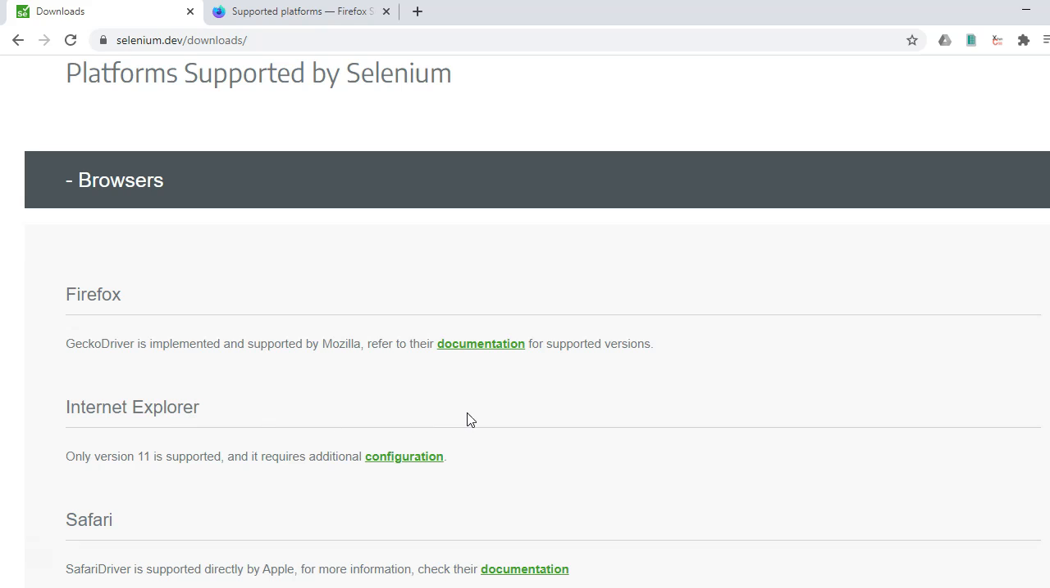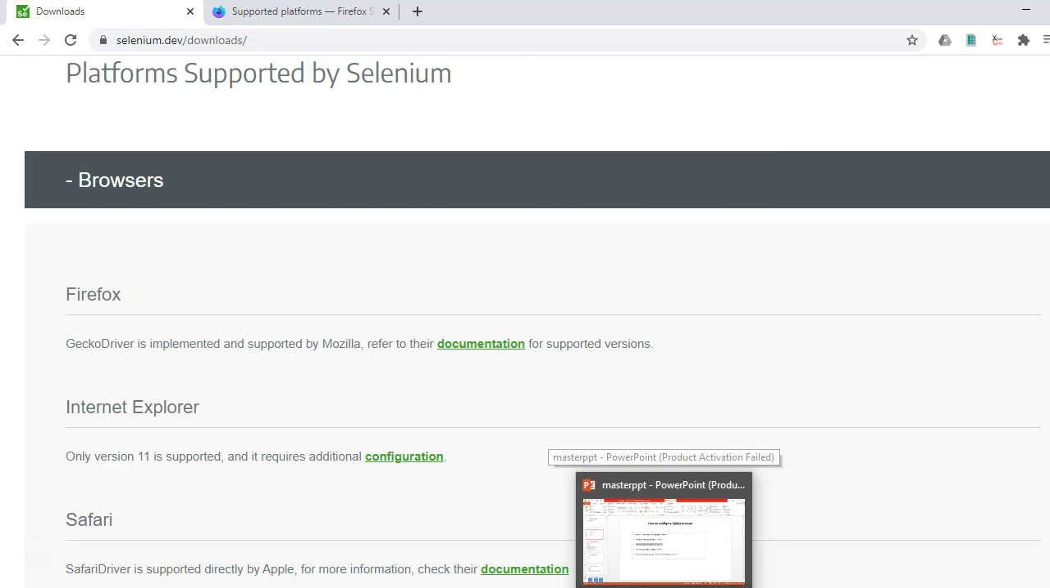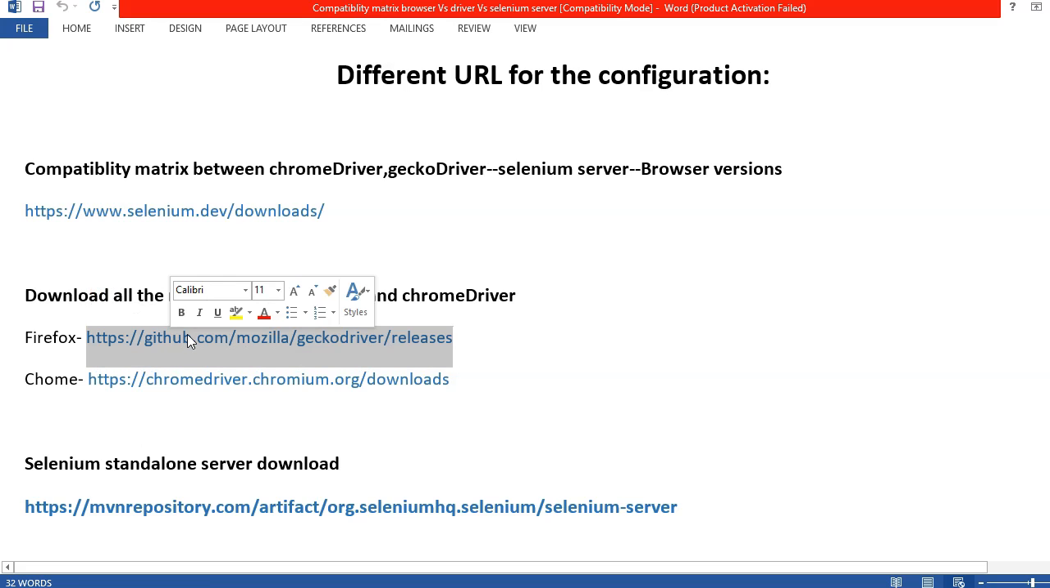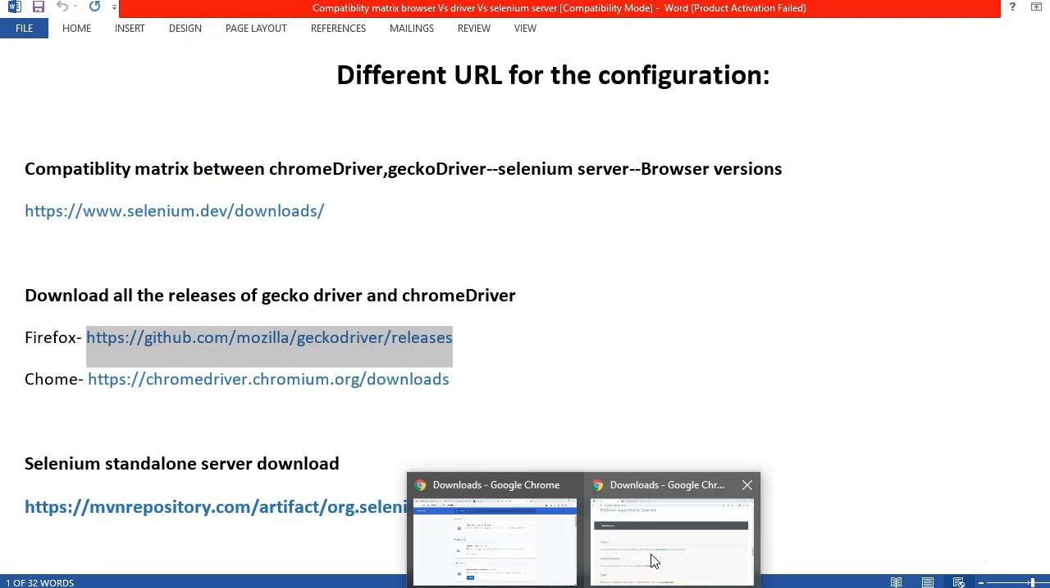Okay, so what I will do next is I will go to this document, and the second step is that once you have identified the version of the browser on your machine, you need to select the Firefox driver version, that is the Gecko driver. So as we are doing it for Firefox, I will copy this URL and I will go to Google and paste it here.